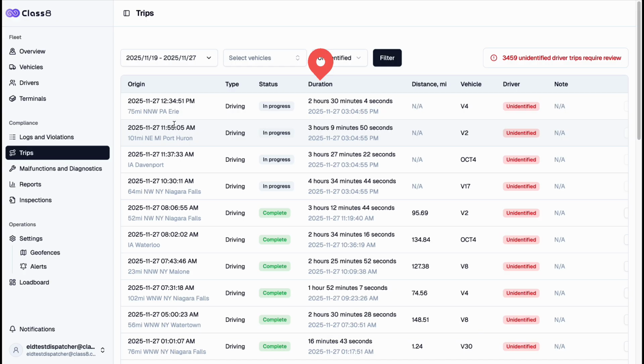Keep in mind that for trips that are still in progress, this information will continue to update until the trip is complete. To see the most recent information, just refresh the page. Distance shows the length of the trip in miles. Vehicle shows the vehicle being driven. Driver shows which driver is assigned. Note that this column will show unidentified, but will update to show the driver's name once the trip has been properly assigned. And then Note. This shows the note the dispatcher or admin wrote when assigning this trip to a driver.